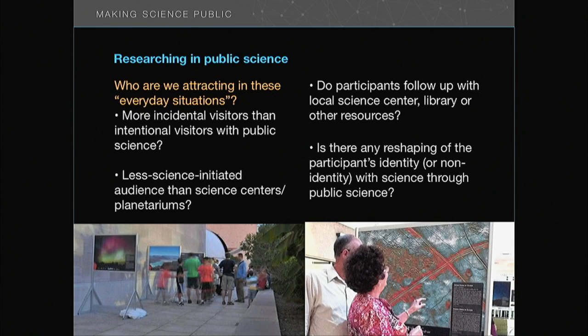And our last question is kind of the pie in the sky research question, which I always like to have one of those. But is there any reshaping of the participant's identity or non-identity with science through public science? And now that one's going to be really hard, of course, to answer because you truly need a longitudinal study in order to dig deep there.